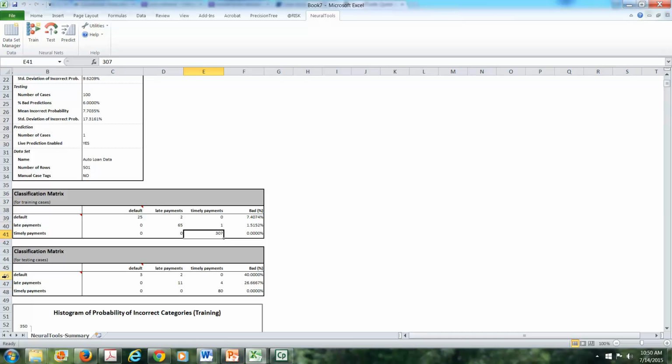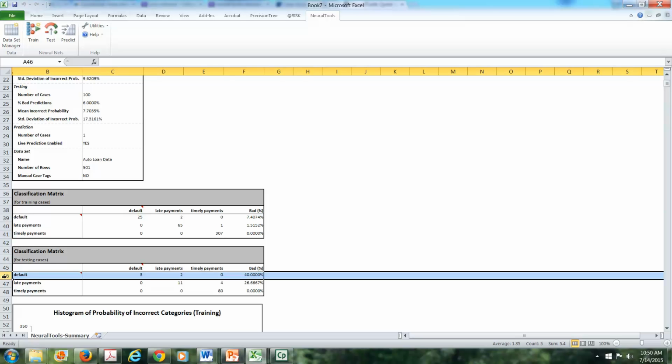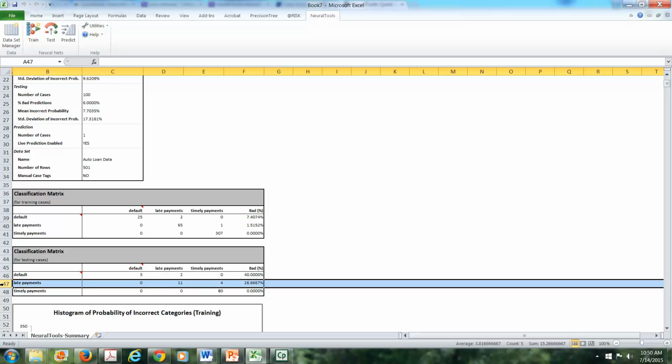Now we get to the testing. These are the 100 cases that were held out. So here we're seeing for defaults, this is where we had a little bit of a problem. It wasn't real good at predicting defaults. It correctly said 3 defaults were defaults, but it also said that 2 defaults were actually late payments, and they were not. When we look at the late payments, we see a little bit of an issue there.